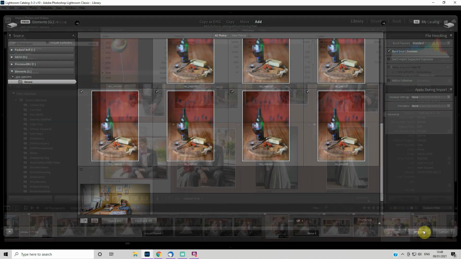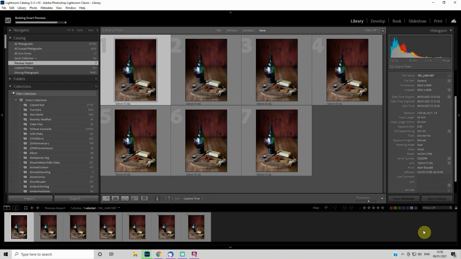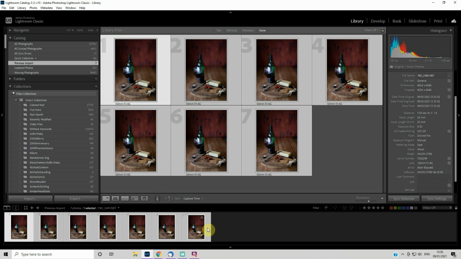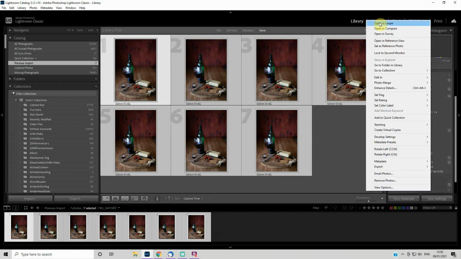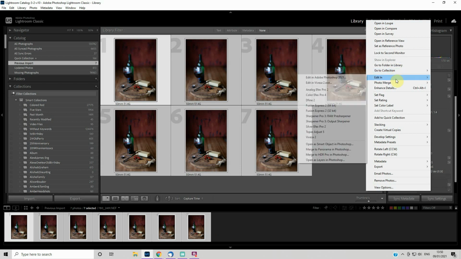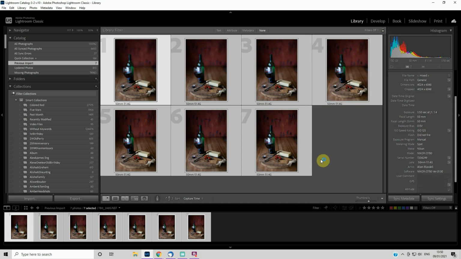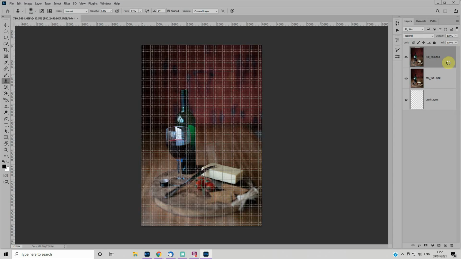Okay, so I'm going to import these. Okay, I think we finally imported those photos. Right, so all we do now is we select all of them, so shift and left click. Sorry, we need to... No, I can do it here. Edit in, and open as layers in Photoshop. This is going to take a moment or two, so I shall pause the recording. So as you can see, we're in Lightroom now, and it's importing each of those photos as a new layer in Photoshop.